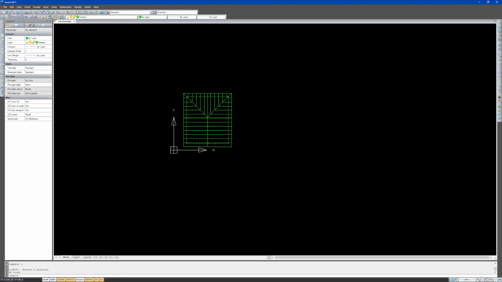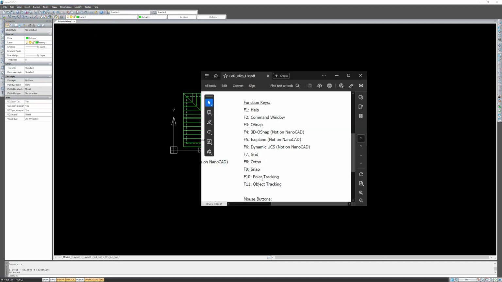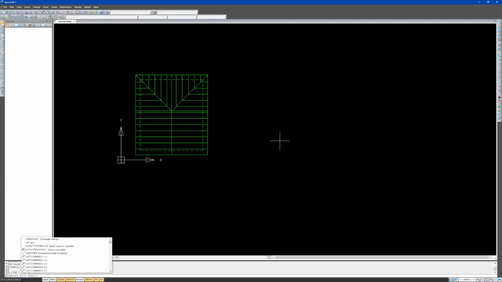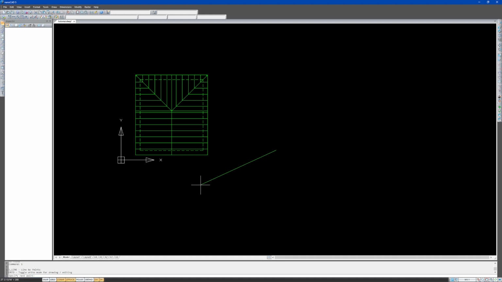But I mentioned another one called Object Track. So the last two are polar tracking and object tracking. Notice that whenever I start a line command, oops, sorry, let me turn ortho off. When I start a line command, I could pretty much move the cursor anywhere I want, right? F10 is polar tracking down here. I'm going to press F10 to turn that on. Now notice how it kind of snaps to every 45-degree increment.